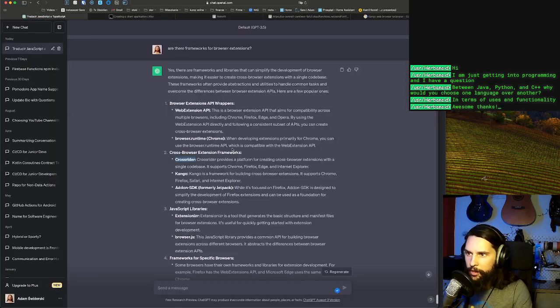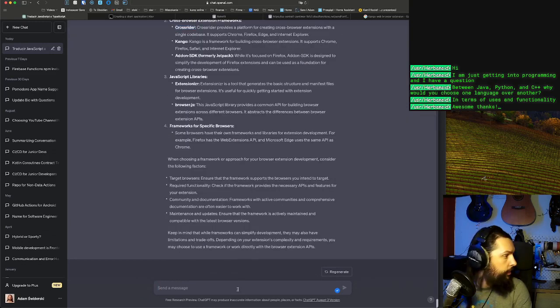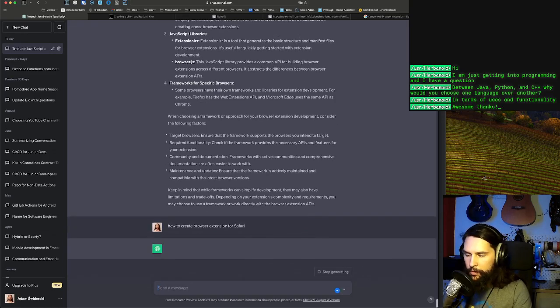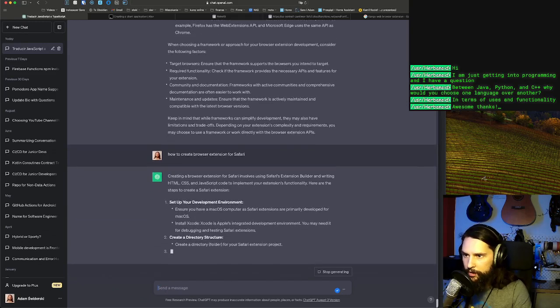Okay, maybe let's. So for Chrome, I know I need basic web stuff like HTML, CSS, and JavaScript. Cool. How to do it for Safari? I believe for Firefox would be similar. Okay, it's the same.